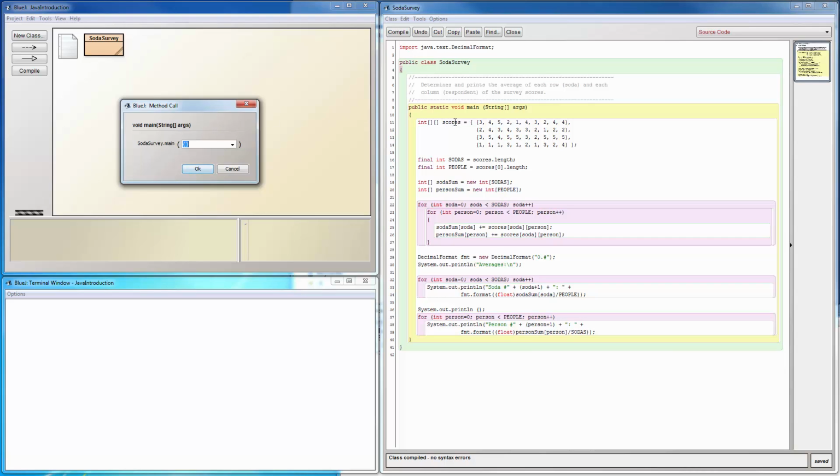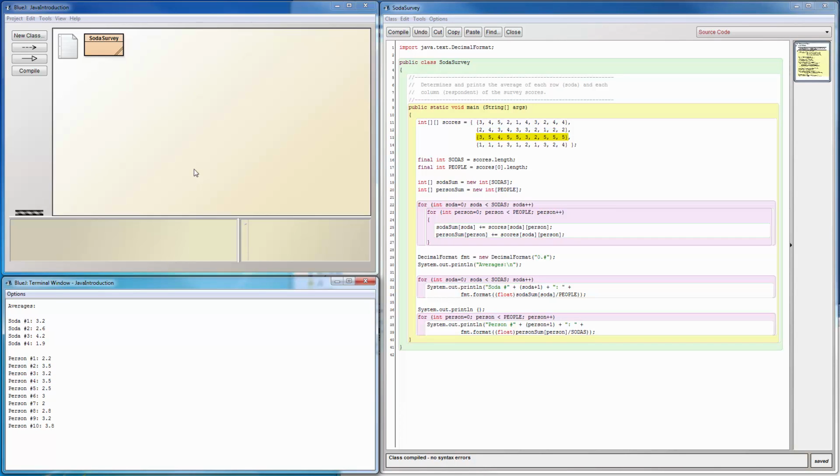Over here, you may notice there's a score array going on, and basically what we're going to do is take averages of each of these, right? So let's go ahead and print it out, and hopefully we get 4 different averages for those 4 different rows that we have. Over here, we have these different averages: 3.2, 2.6, 4.2, 1.9, and then also the averages in the other direction. The rows are representing scores that correspond to a soda.